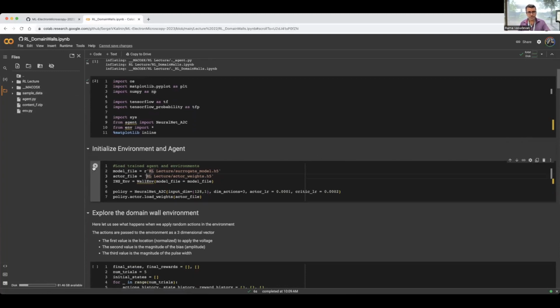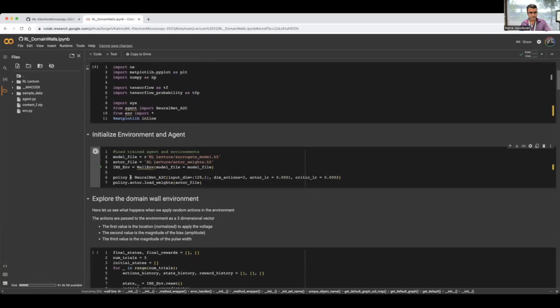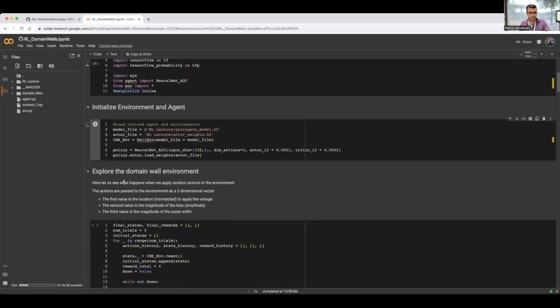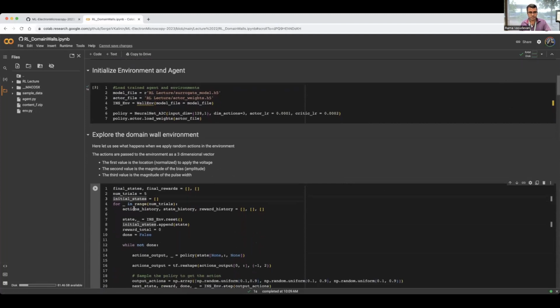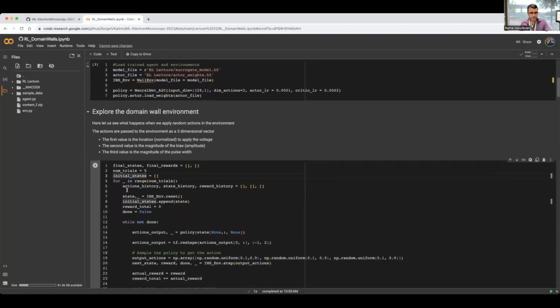And we actually have a trained agent, and the environment itself is also running on that surrogate model. So we need that file for that as well. And so we're going to run that. The first thing we want to do is see what happens when we just take random actions in the environment and what actually shows up. So how do we do that?